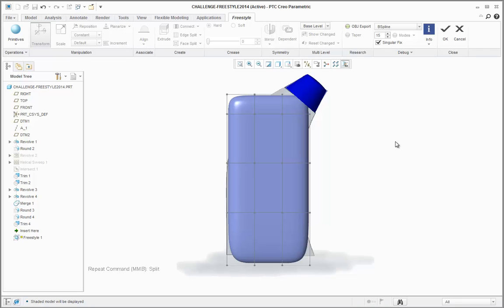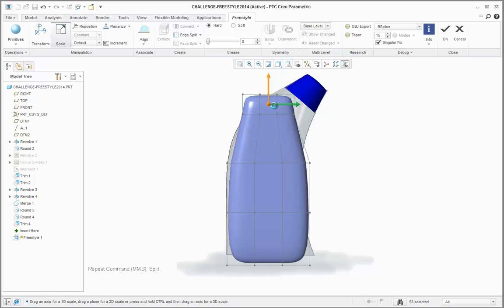The top of the bottle is too wide in comparison to the cap. Box select the top elements, right mouse button and choose Scale. Drag the handle to scale in one direction. Right mouse button and select Transform. Then rotate and translate the control mesh to the approximate location near the cap.